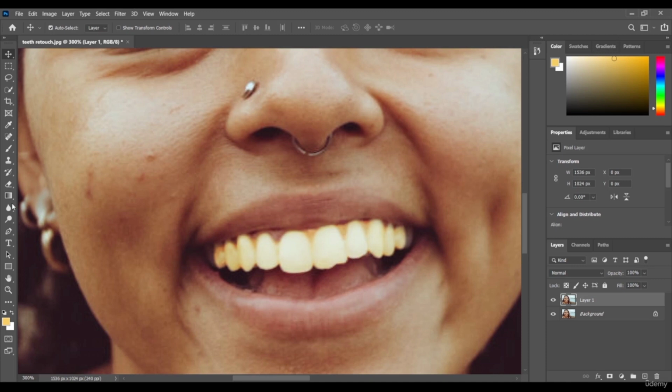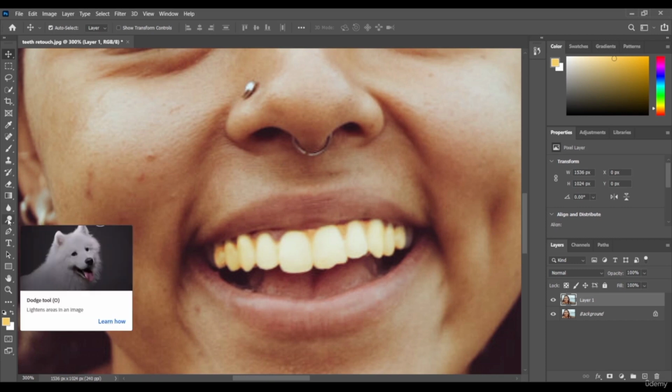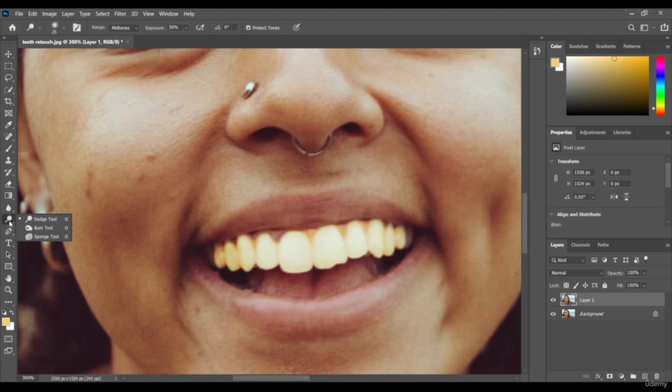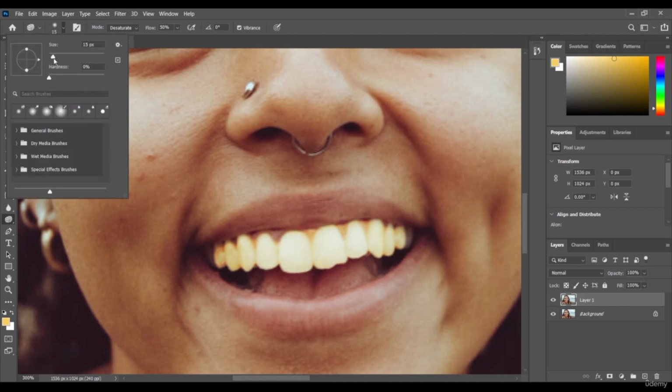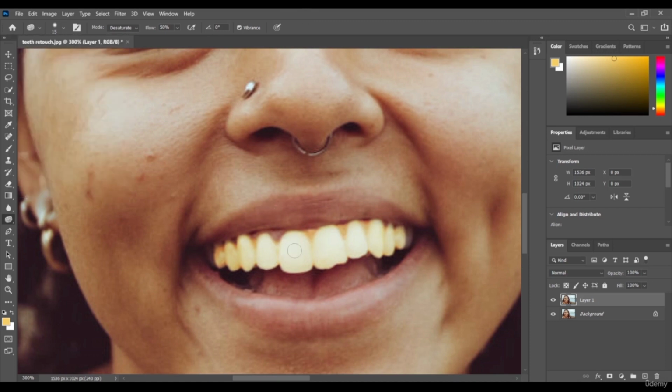So therefore we have to use a sponge tool. Where will you find the sponge tool? You will find the sponge tool under the dodge tool. So you just have to right click with your mouse, then you will have this sponge tool. And then here is the brush size. You can consider the brush size from here, and you can increase the hardness to 31%. And now you have to make her teeth white.